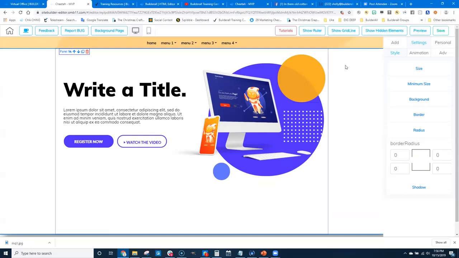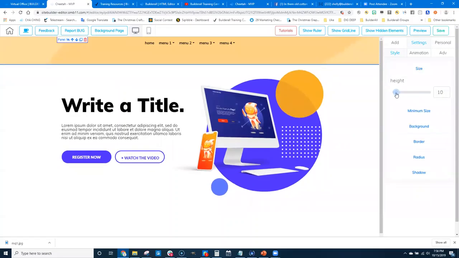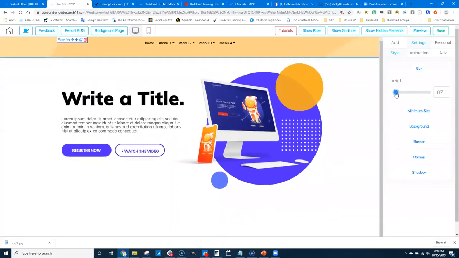Now in the header, I have the ability, just like I did in this panel, I can click on it, just a regular click, and I have my mini toolbar. So I can hide it, I can move it up, I can move it down, I can duplicate it, or I can trash it. And then if I right click it, I get to the style settings where I can change the size. So right now I can change it to be a little bit taller, like that. I can change the minimum size for mobile, right? So this is affecting mobile.